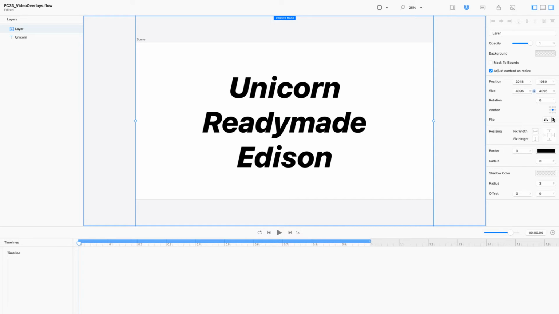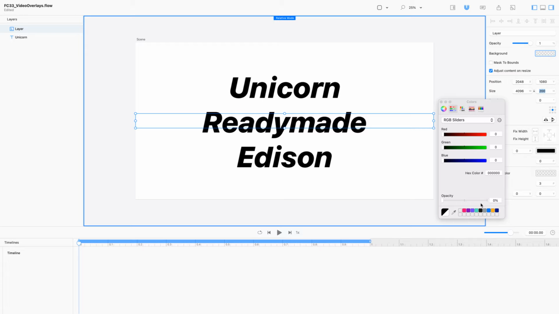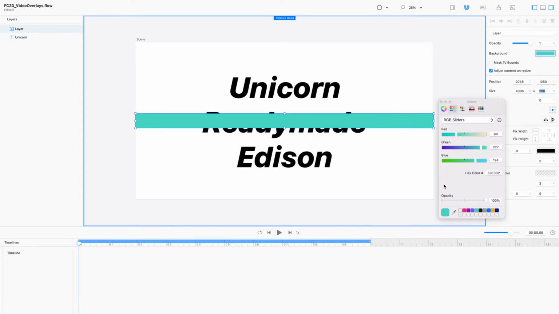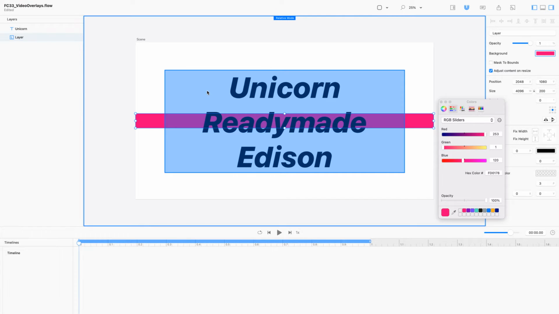Oh, made it huge. 4096 by 4096. That's not what we want. We want, let's make it by 200. And let's give this one a background color of bright green, or let's go even higher contrast with pink so we can see it properly. And we're going to put it behind our layer.